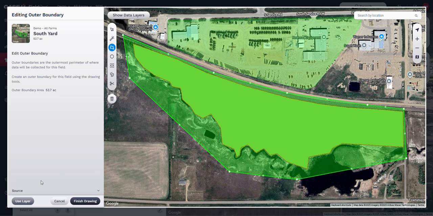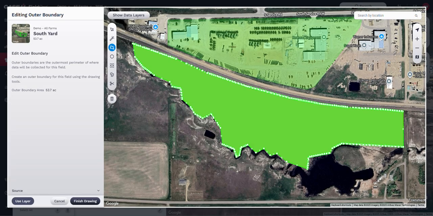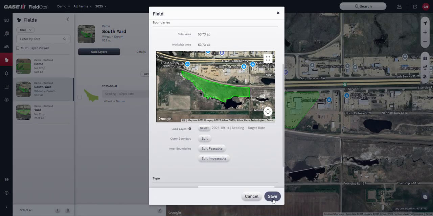And we'll have an option on the bottom left that says Use Layer. We can click that. We can click OK. And there you can see your boundary has now hugged your layer to create your new boundary. And we can click Finish Drawing and Save.